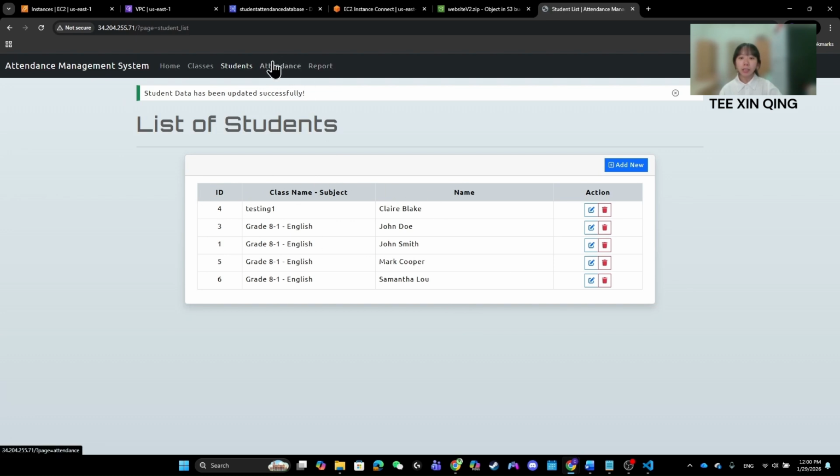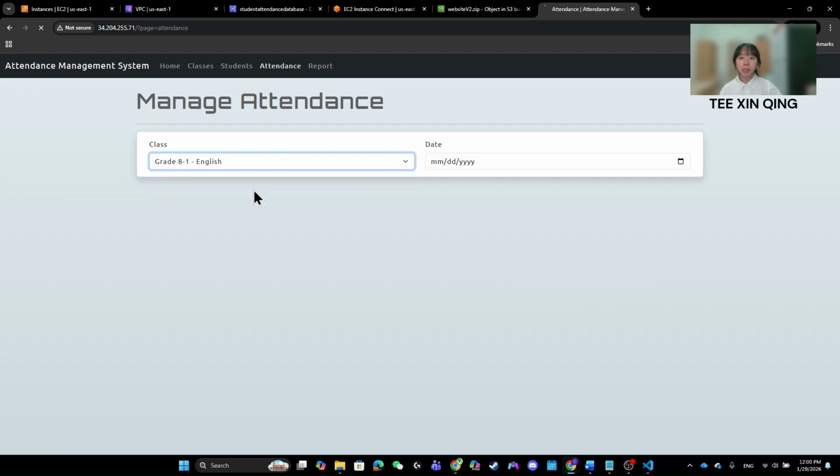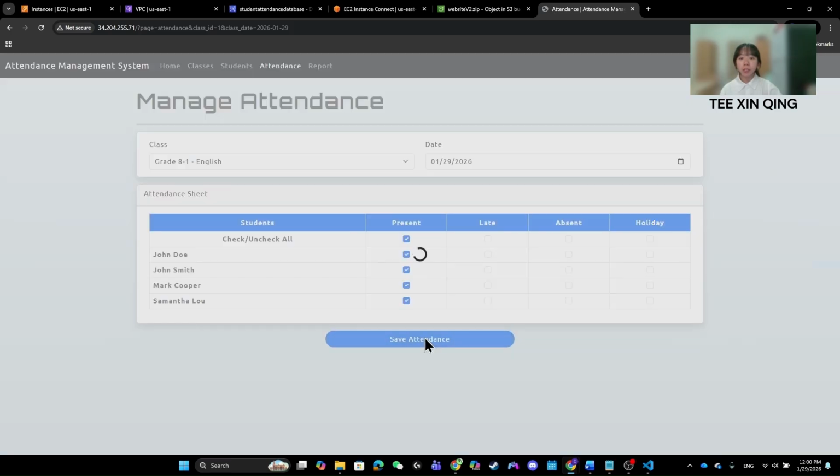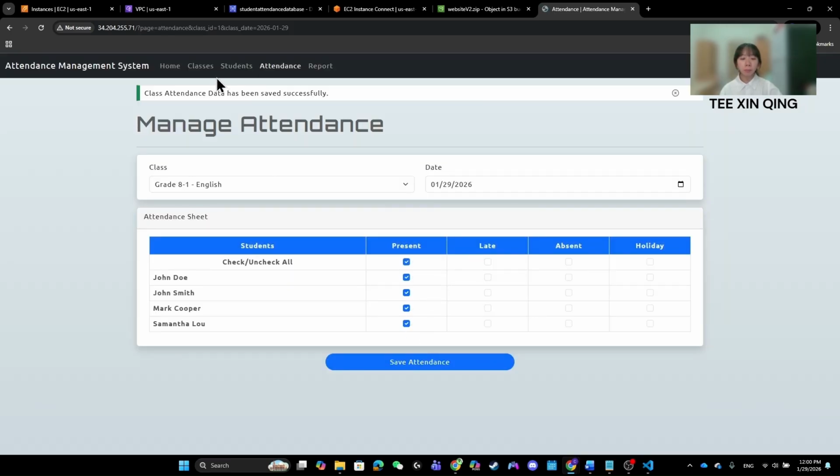In the manage attendance section, we select a class and date. We can mark students as present, late, absent, or holiday. We can check all or uncheck all so we do not need to mark students one by one. After clicking save, a save successful message will be displayed.